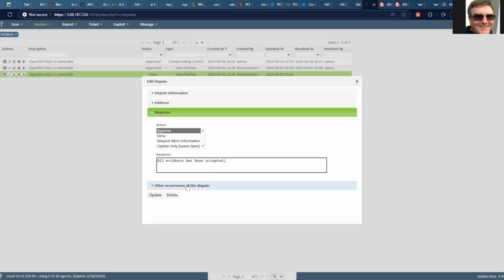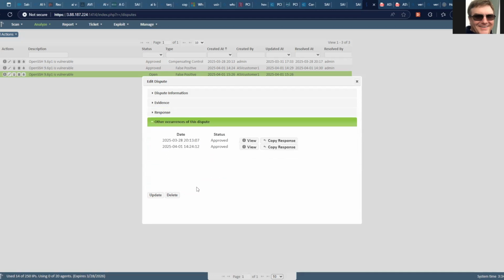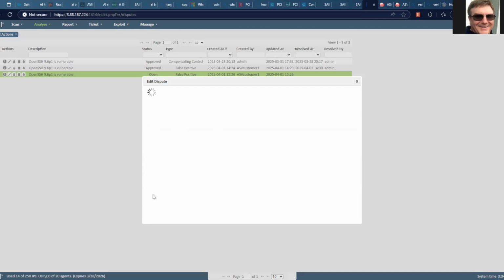And in some cases, if the same vulnerability has been submitted through different scans, you can see a new tab here that says Other Occurrences of this dispute. You can review prior actions that you as an ASV have made. This is often good information because the same vulnerability may be provided in a dispute in multiple occurrences. So looking at prior history can give you a lot of guidance on how to proceed in the current dispute. So we'll accept this dispute.